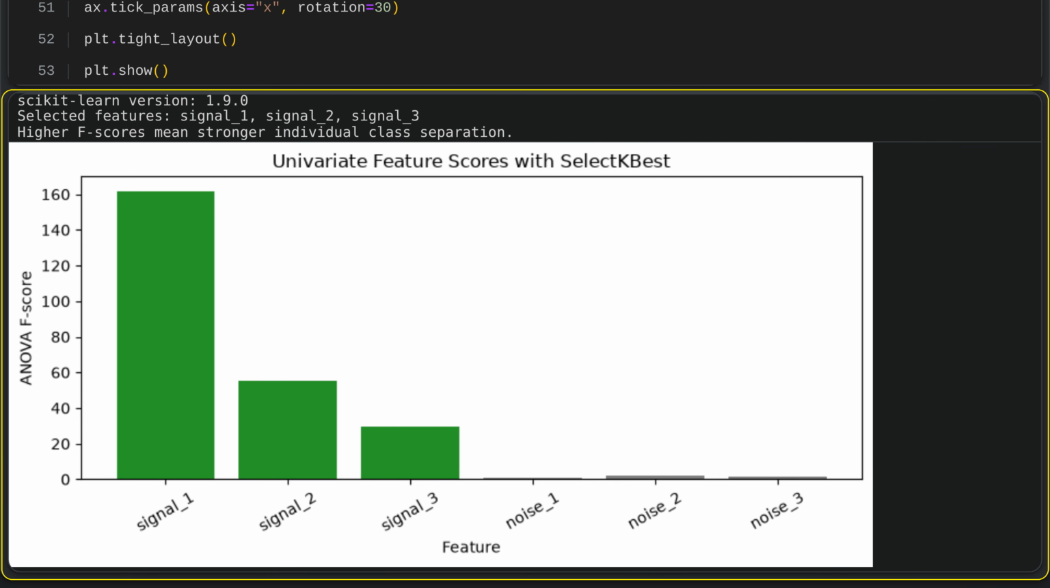This script shows how to use univariate feature selection in Scikit-Learn to find the most useful predictors in a synthetic classification dataset. It creates 6 features, with 3 carrying real signal and 3 acting as noise, then uses SelectKBest with an ANOVA F-test to rank them. The top 3 features are selected based on their F-scores, and the output summarizes the chosen features. A bar plot compares the scores for selected and rejected features.